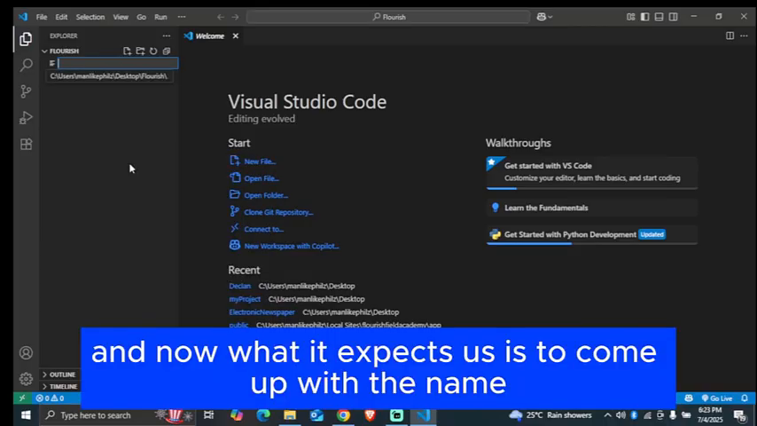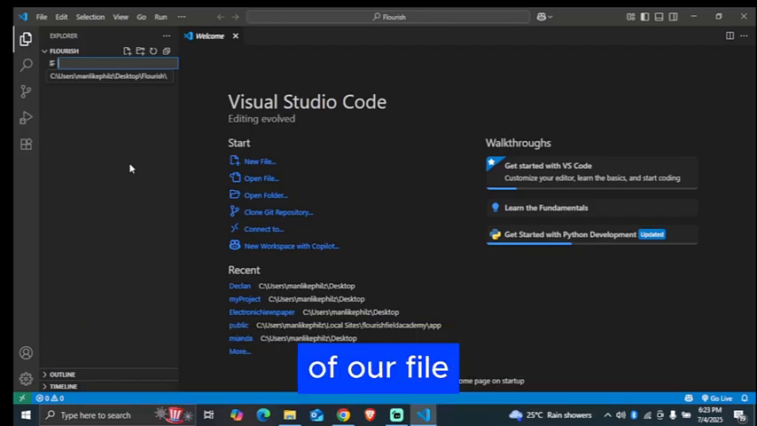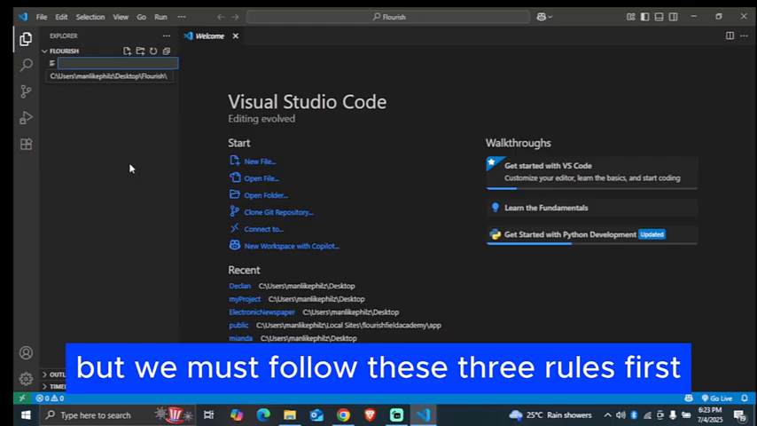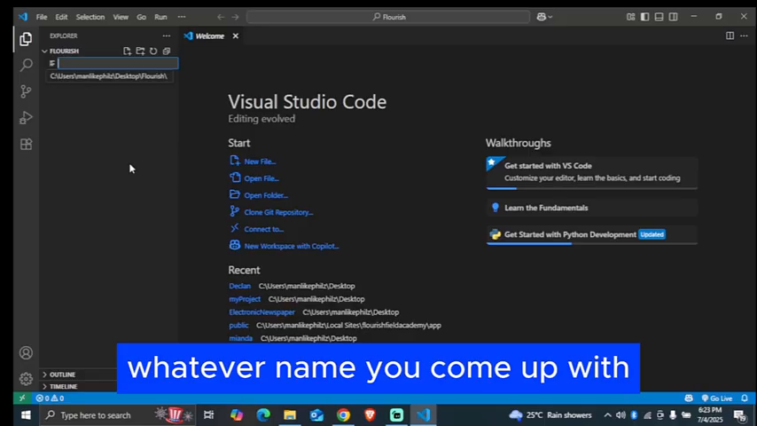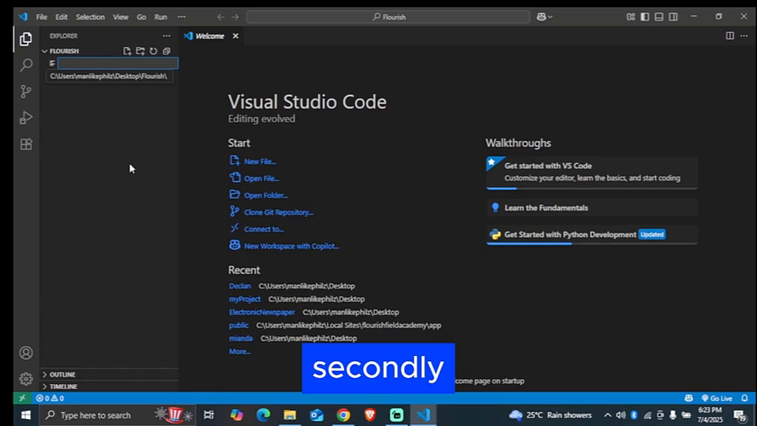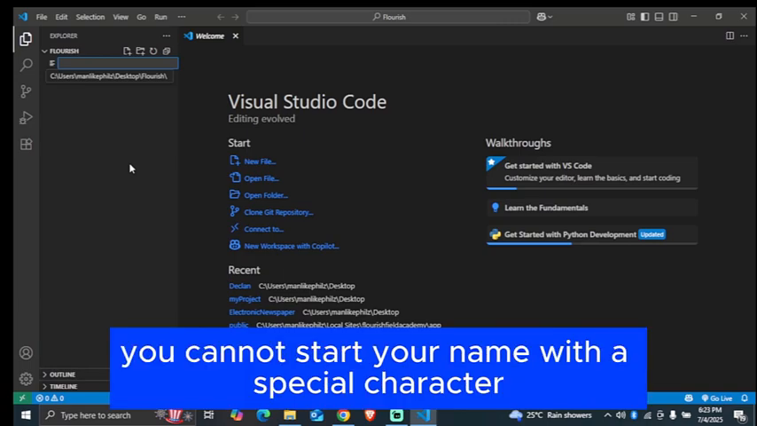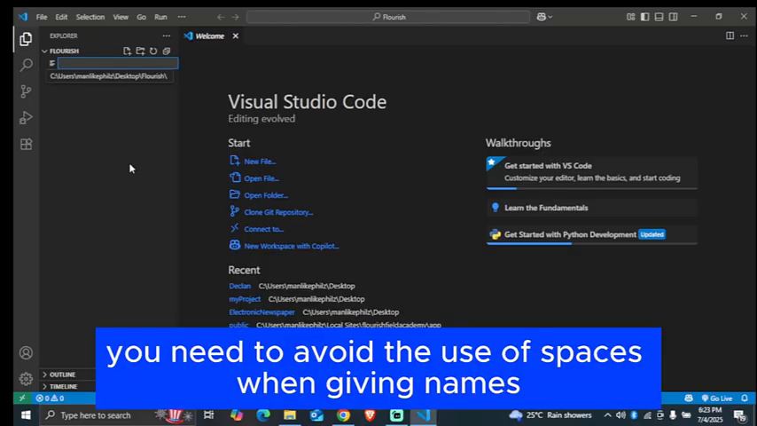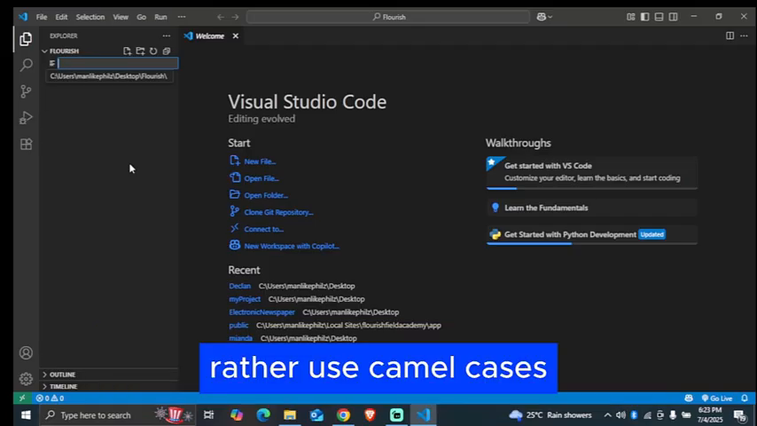And now what it expects us is to come up with the name of our file. Now we can come up with absolutely any name, but we must follow these three rules. First, whatever name you come up with cannot be started with a number. Secondly, you cannot start your name with a special character. And thirdly, you need to avoid the use of spaces when giving names. Rather, use camel case.